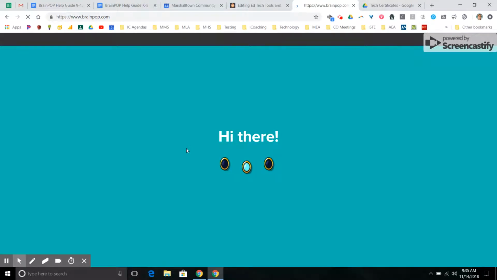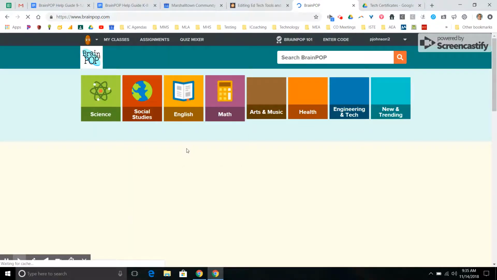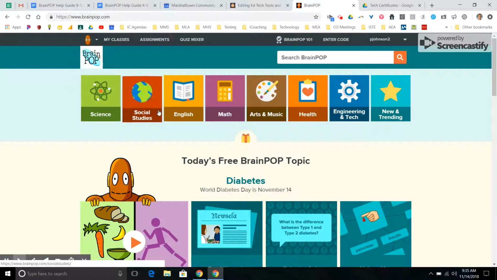Once you are logged in, you'll see this screen. And every time you log in, you'll see your dashboard. So you can have your classes there, you can create assignments, you can create a quiz with your own information. You can enter a code if you're using someone else's, like you're watching a presentation by someone else or to do a brain pop for someone else.